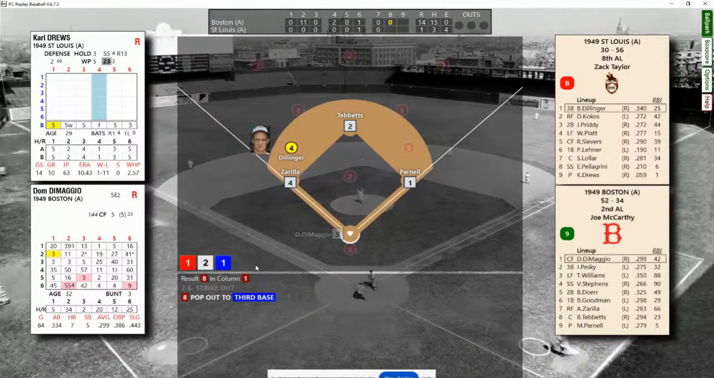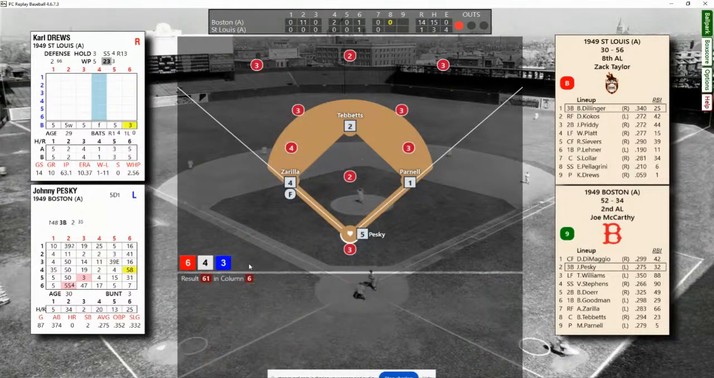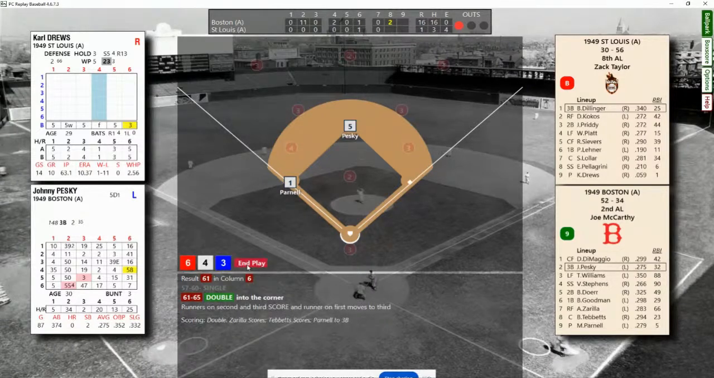Dom DiMaggio pops up to third. Well, one out, bases loaded. If he can get a ground ball, Pesky could hit into a double play. That's a double into a corner. I'm sure two runs will score. He now has 3 RBIs today. 16-1. One out, men on second and third.